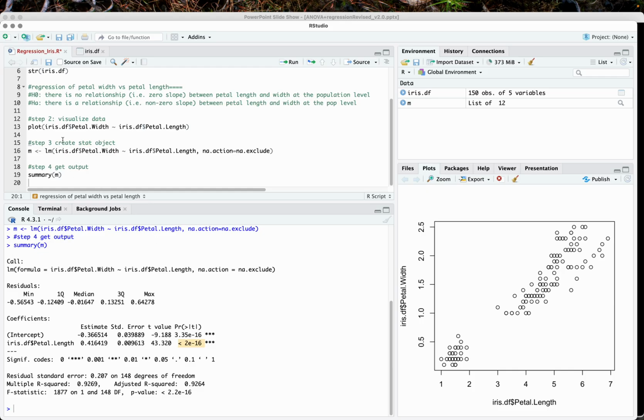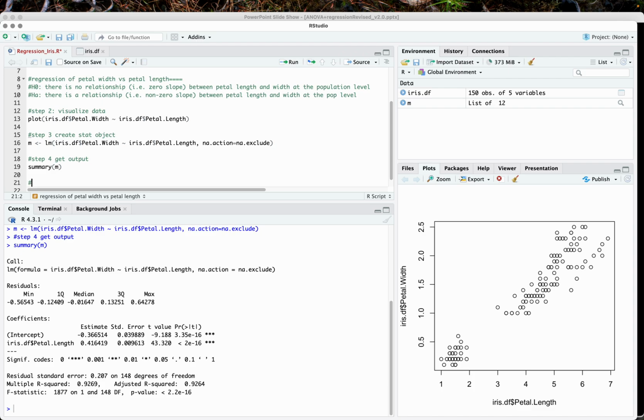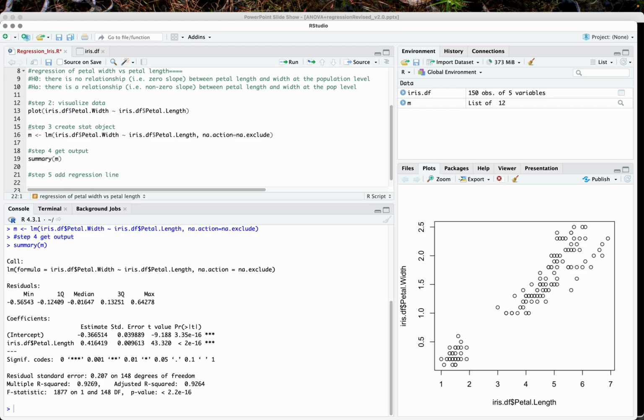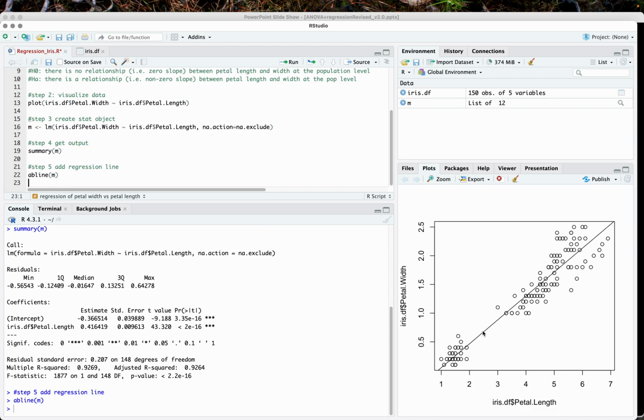And so I'm going to actually do that up here in step 2. That's a little confusing because then I haven't created the model yet. Yeah, I haven't created the model. So I'm going to go ahead and do it here. So step 5, add regression line. And so that's going to be abline, and then I just feed it that statistical object, and it should slap a line right up on top of there. Yep. So there's my regression line, as you would have expected.